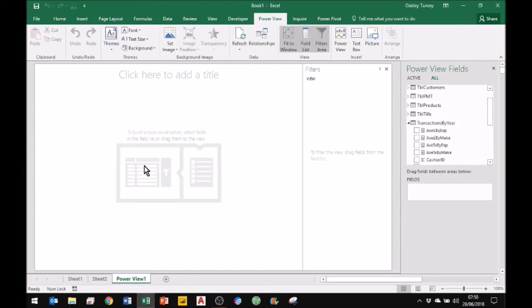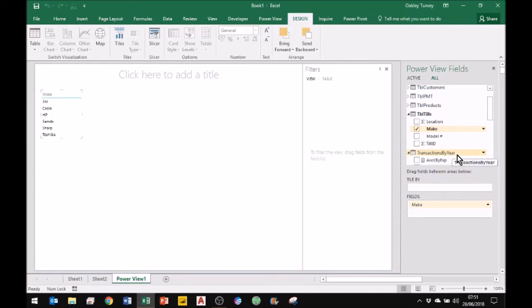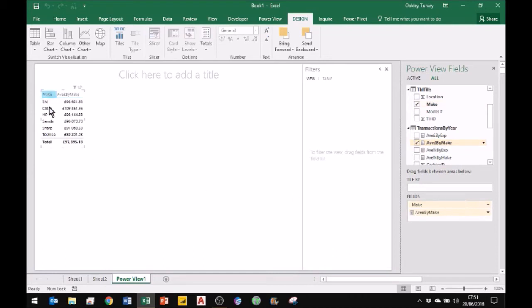Almost like a pivot table, except I don't need to drag anything down into specific areas to start with. Let's just say we want to take our tills make. I'll just tick the make. And what happens is it goes across into a view and gives me a unique list of makes. And if I now say, let's show me the average amount of money by make, it then puts a list. And this is a pivot table. I can change this into a chart very simply by clicking on a chart type.